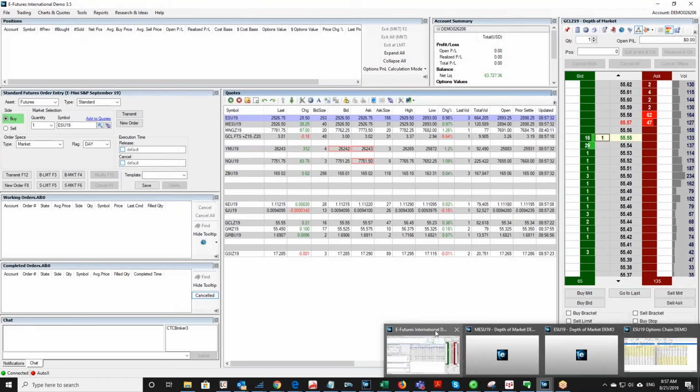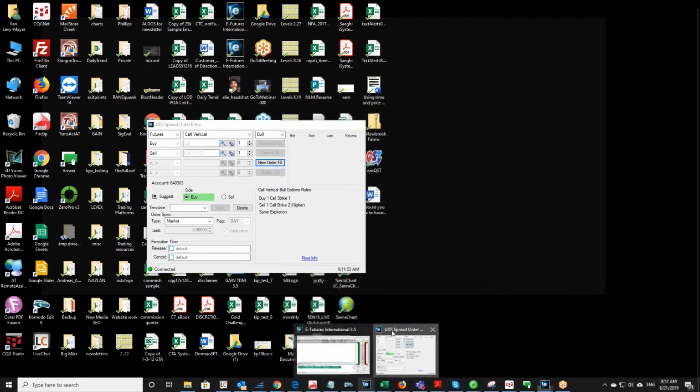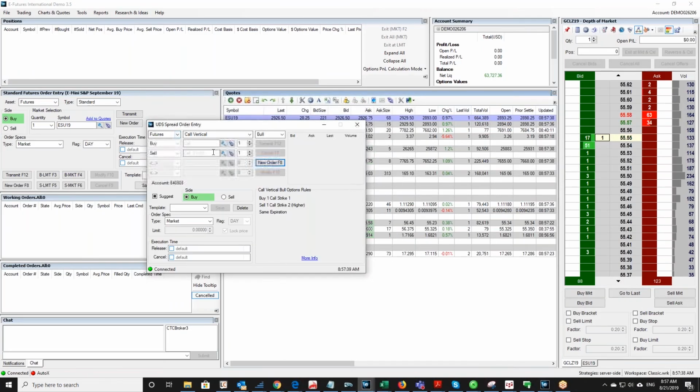And what I'll do is I'll go ahead and open what we call a UDS spread order entry, and I'll type in the option that I want based on the option chain that I just saw. Let's say I'm going to sell the 2950. Okay, and I want a protection, protect it with the 2980. I will put it in there. It will show me the bid and the ask for the individual legs, and then it will show me the bid and ask for the spread.